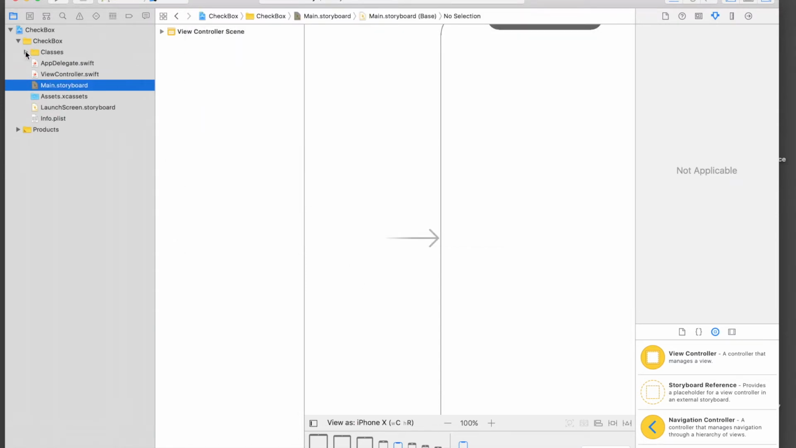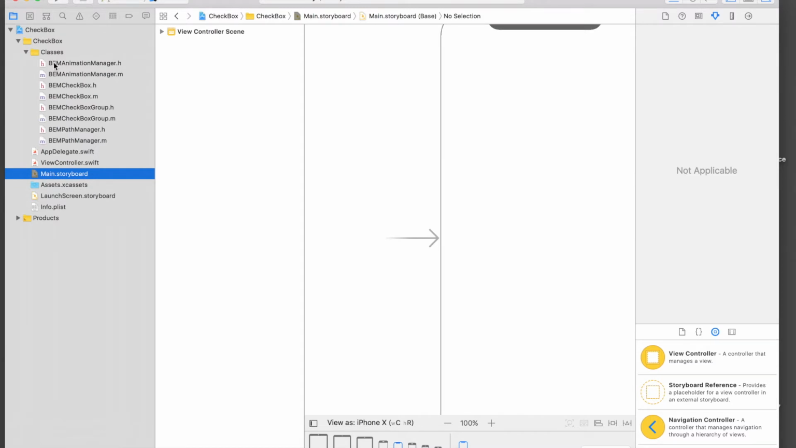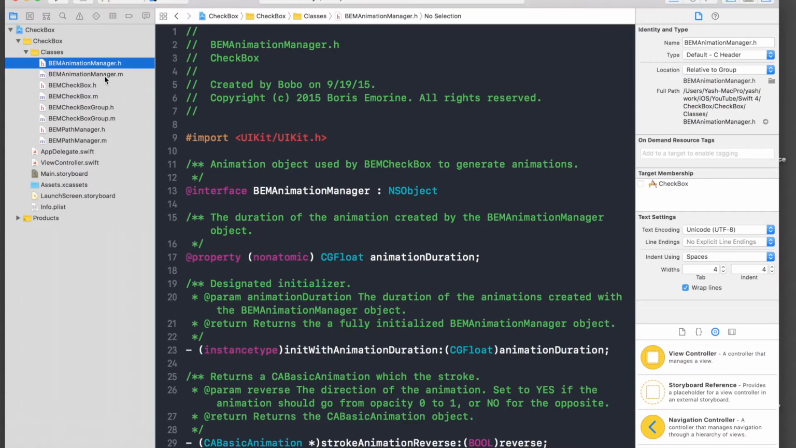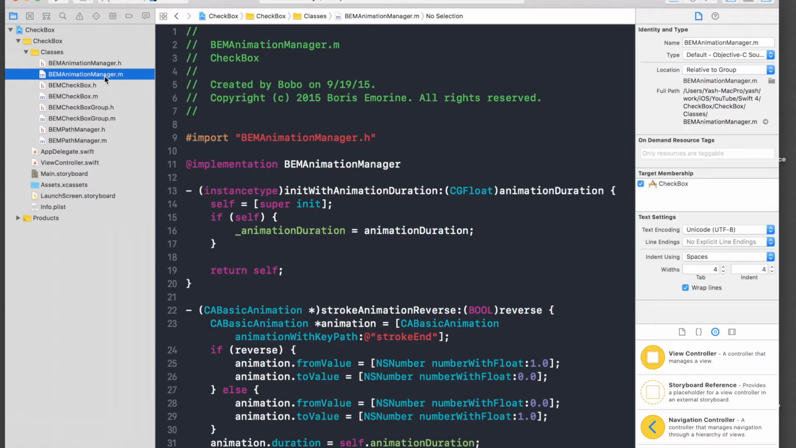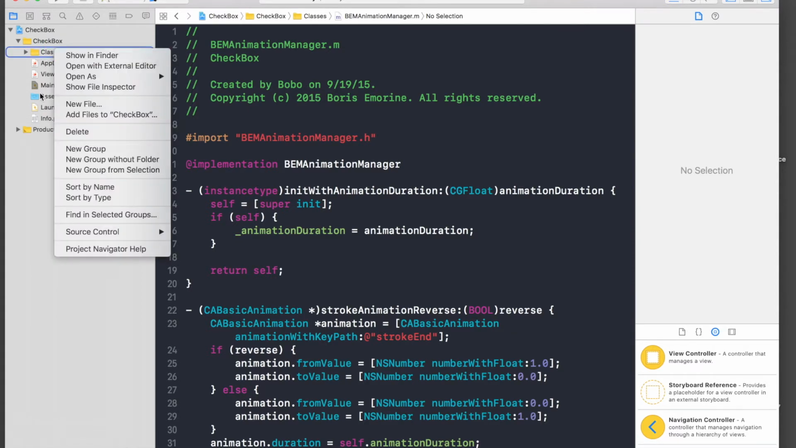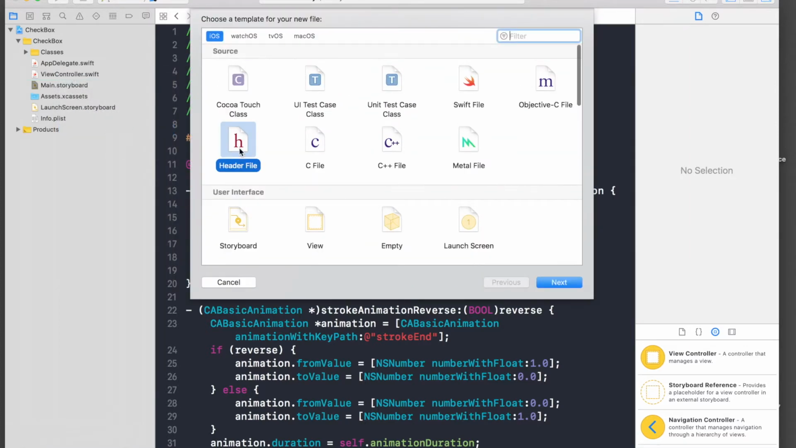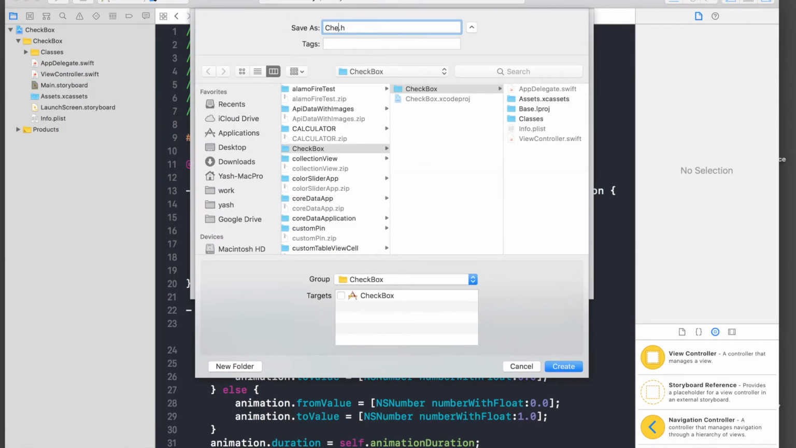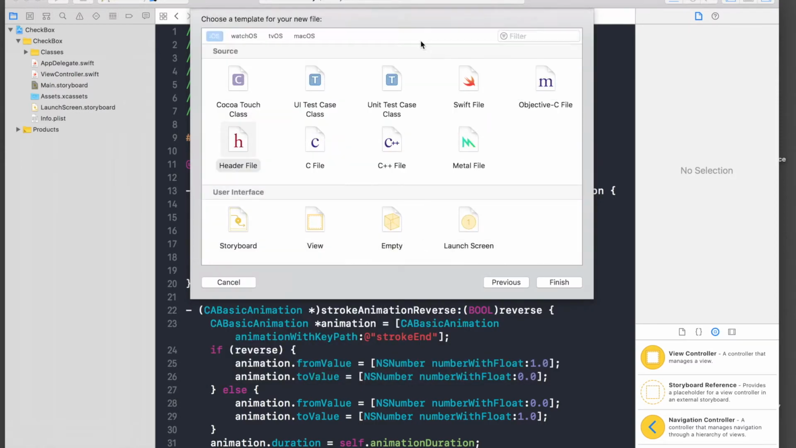If you click on this classes folder, which you just transferred here, there is a bunch of .h and .m files. For people who don't know what this is, this is code written in Objective-C. Don't worry, we are creating the project in Swift, and we will be creating something called a header, which bridges Objective-C code to Swift. That is something that will happen under the hood. So let's create a bridging header file. Right-click on view controller and say new file, select header file, go next and name it checkbox header .h. Make sure to remember this name.